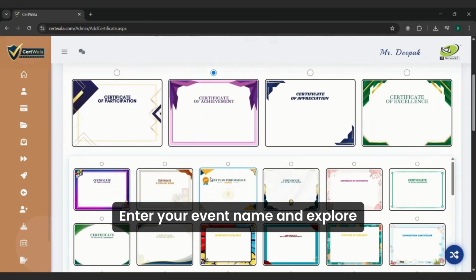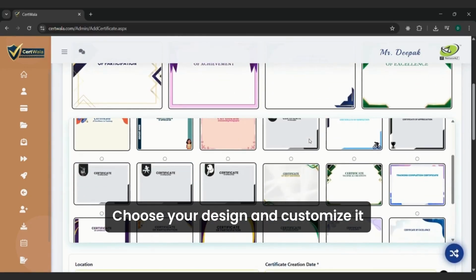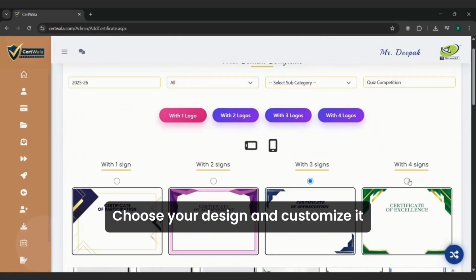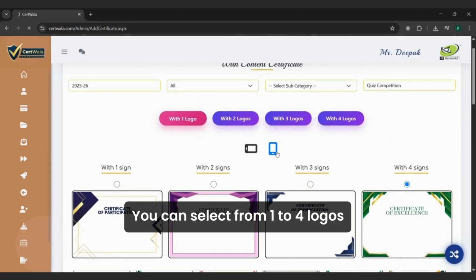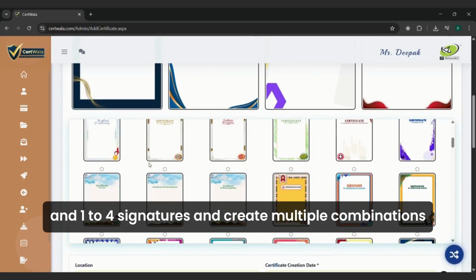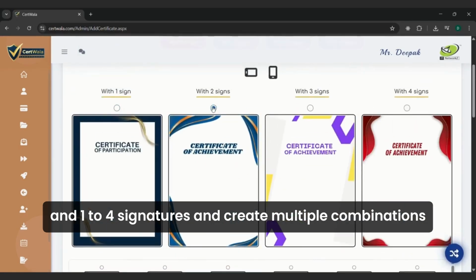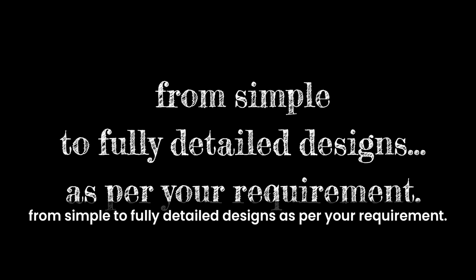Enter your event name and explore a wide variety of attractive templates. Choose your design and customize it with flexible logo and signature options. You can select from 1 to 4 logos and 1 to 4 signatures and create multiple combinations, from simple to fully detailed designs as per your requirement.